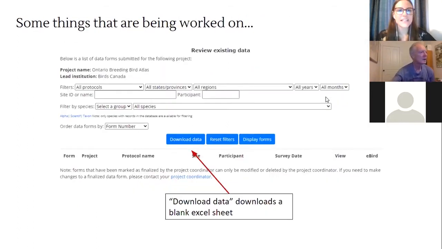And lastly, some things that are still being worked on, but that we are aware of and you should be aware of too. The first one is that the download data button, if you go to view data forms, downloads a blank Excel sheet. This is a bug and we are working to get it fixed so that when you download your data, it downloads an Excel sheet that has your data populated in it. So yeah, we are aware of this one and we're working to fix it.